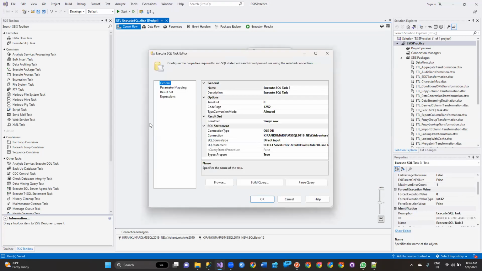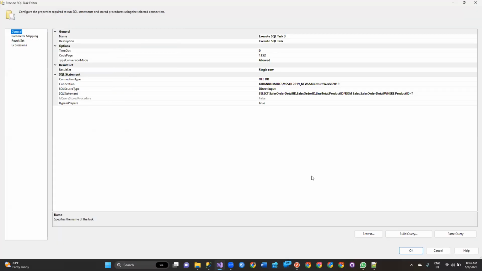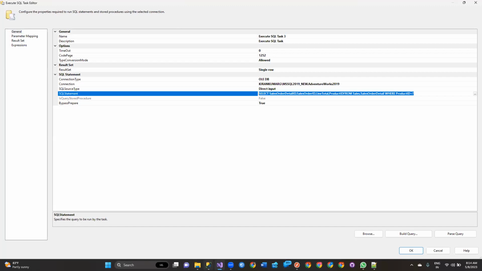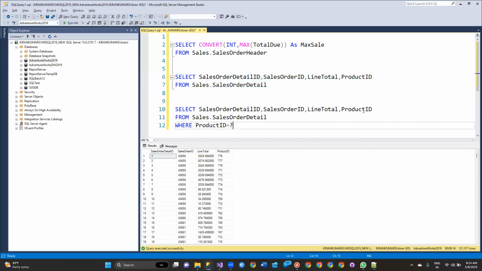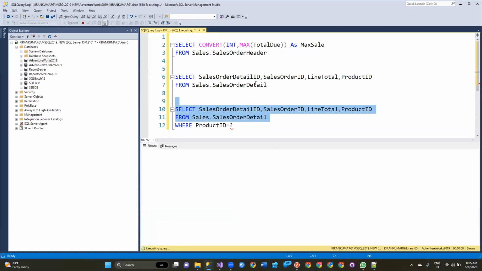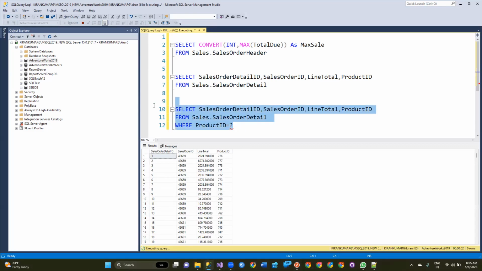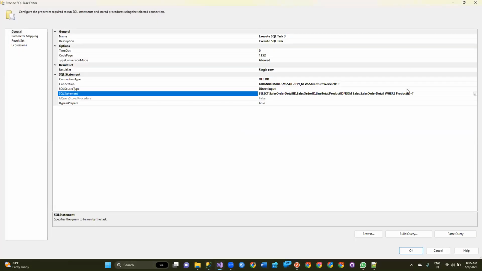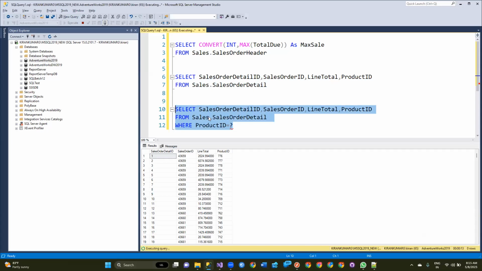Okay, when it comes to the Execute SQL task, for example, I have one select query which is accepting a parameter in the where condition, where product ID equal to, for example, let me copy it into SSMS. Okay, so this is the table. So I would like to filter the data based on the product ID. So that product ID, I would like to make it parameterized. That's why I have given the question mark.